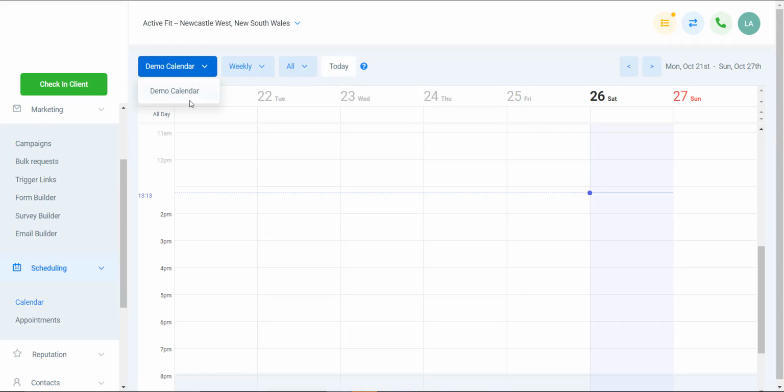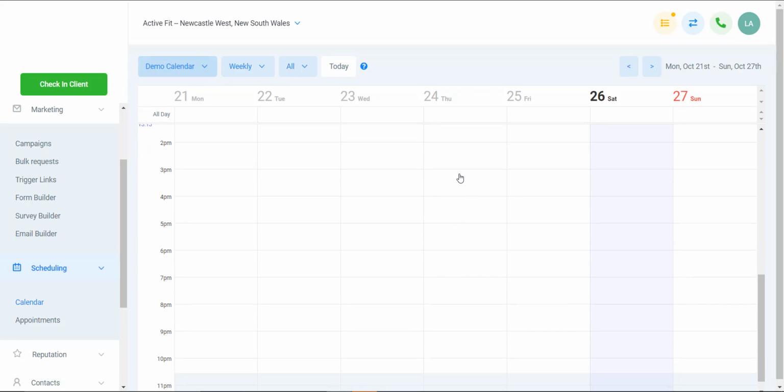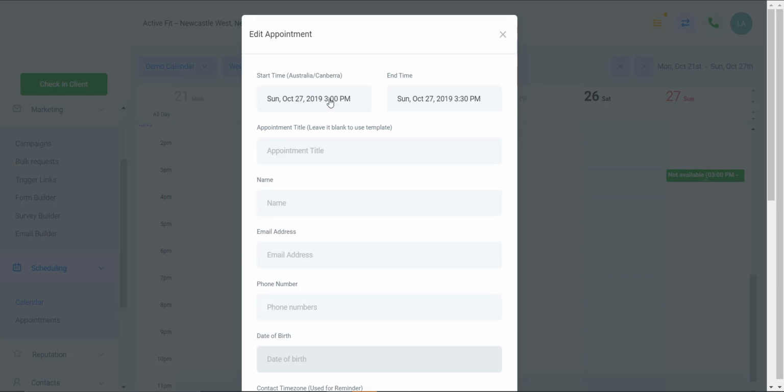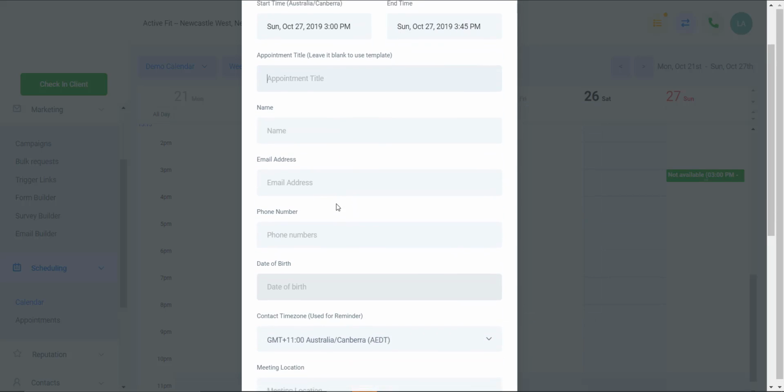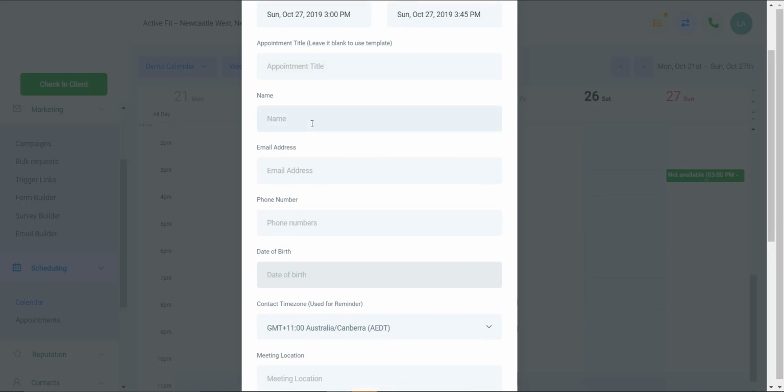select the appropriate calendar here. Now, in this case, I just have the one. And you can literally click on anywhere you like to start that appointment, except if it's in the past. So I'm going to click on a date that's in the future now. And now I can set the start date and the end time. I can really make this exactly what I want it to be. All these other things are the same here.